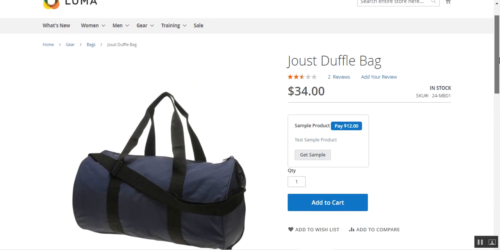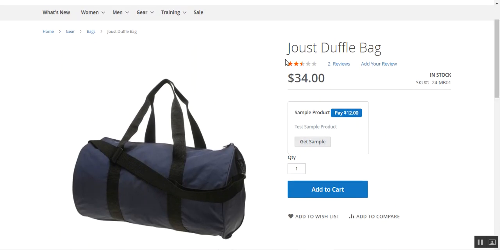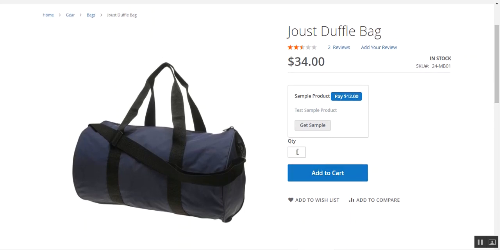So right now you can see that I'm at the storefront, and I'm checking out the default bag. Here you can see that just above the quantity we have this section that shows that this is a sample product, and here we have the test sample product description. Before making a purchase for this bag, for example, I want to have it in a quantity that's equivalent to 50 units. But before making a purchase, I would like to check the sample product.